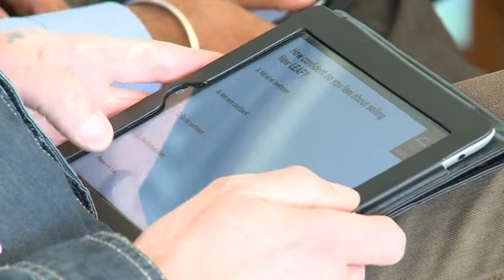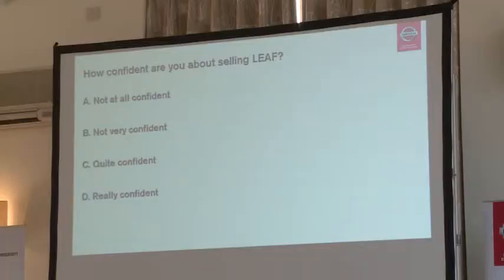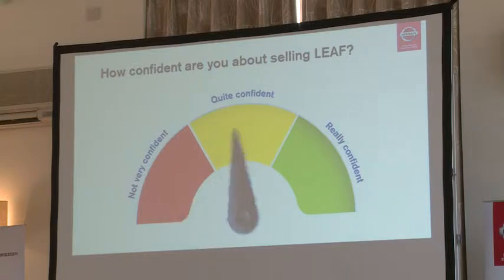Delegates can vote, they can express their opinion on some questions that we would pitch to them, and we will display the answer on the main screen. We can see the overall results from the entire group, and it'll create an average.